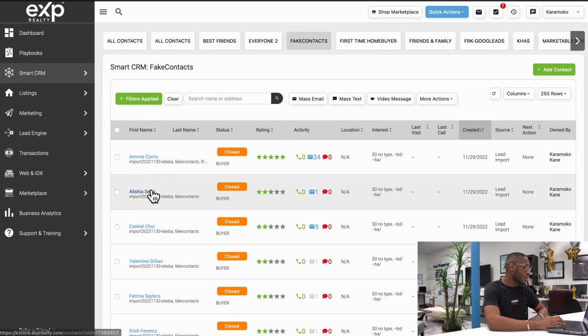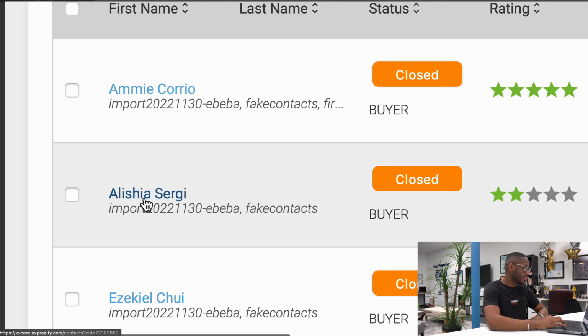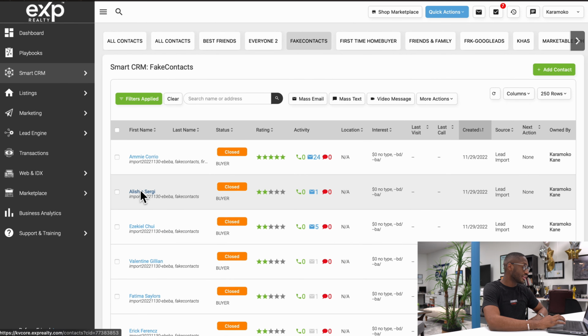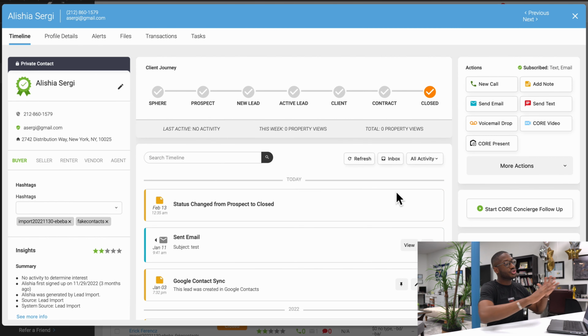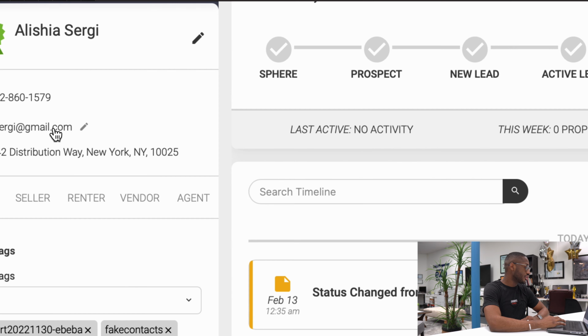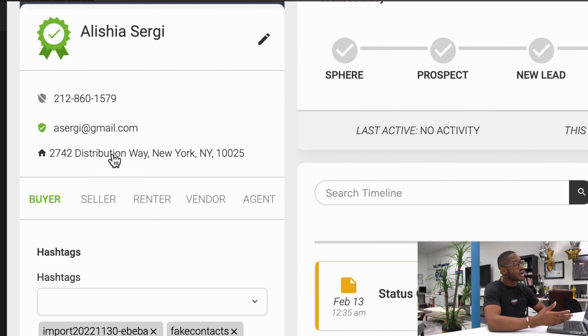So we're going to click on Alicia right here, who is one of the fake contacts we'll be working with today. So once I click on Alicia's name, a new window is going to pop up and you will see all of the information pertaining to Alicia. So on the left hand side right here, you will see all of her contact information, whether that's the phone number, email, an address on file.